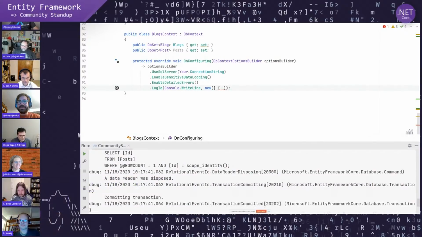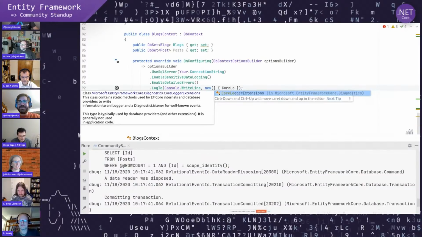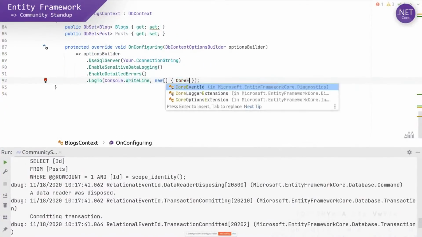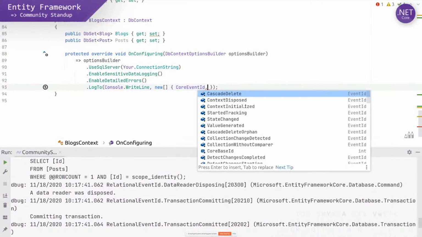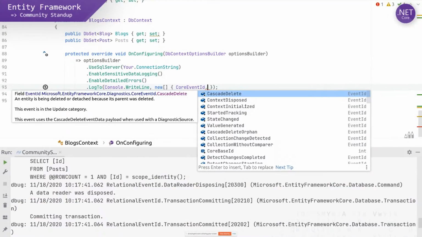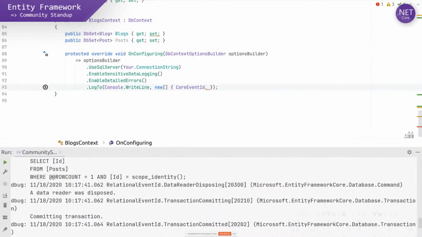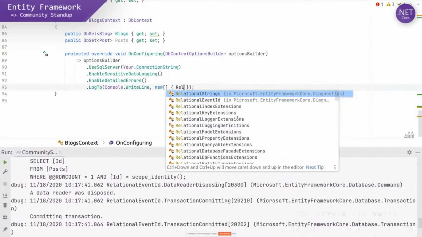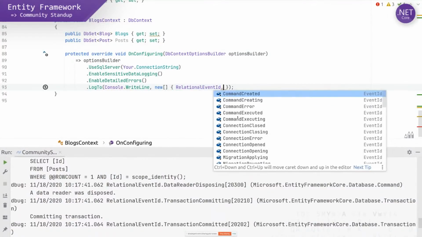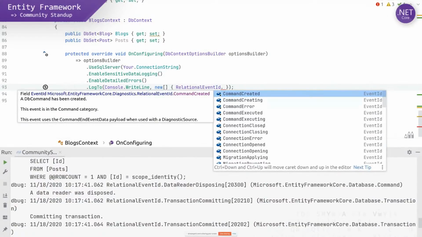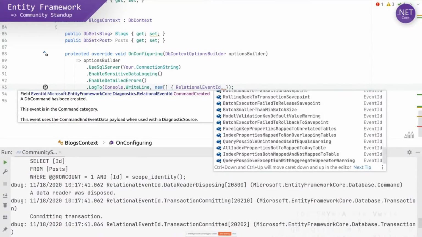We also have this class called CoreEventID, which is the type of event. Core EventID basically lists all of the events that EF Core is generating from the core assemblies. Likewise, there's a RelationalEventID here, which are all of the events that are not common, so they won't be there if you're using Cosmos. But if you're using a relational provider, these are all of the events we generate.